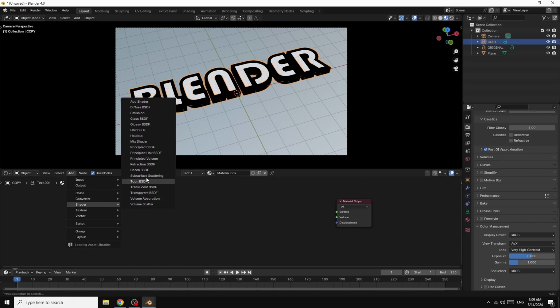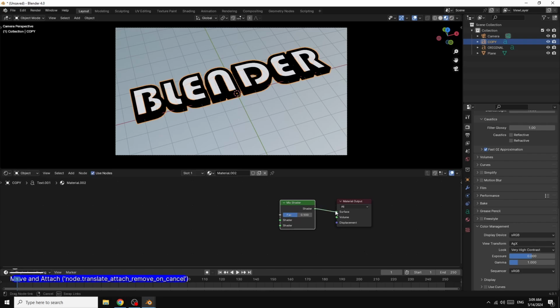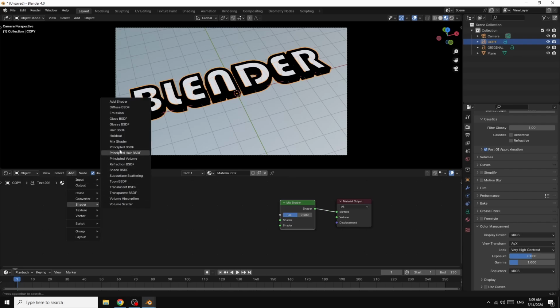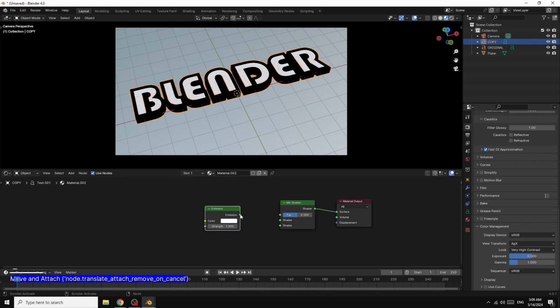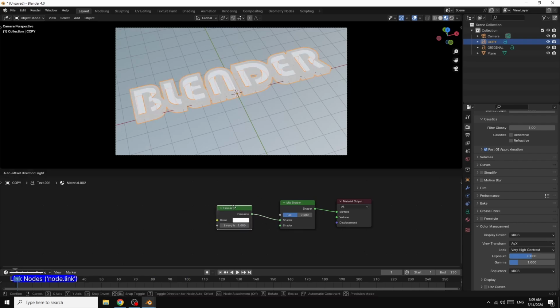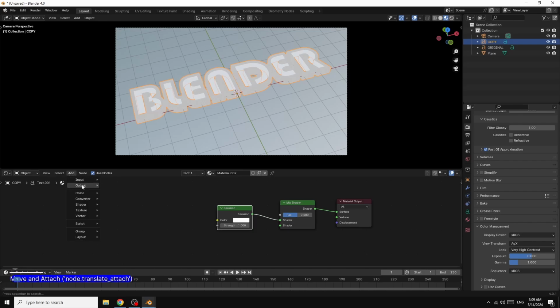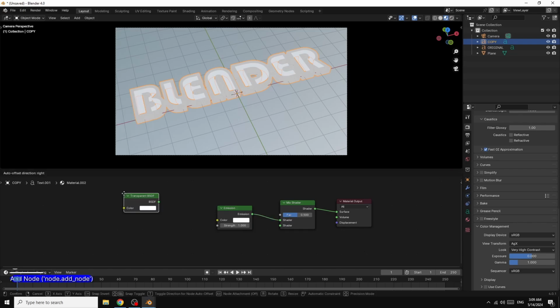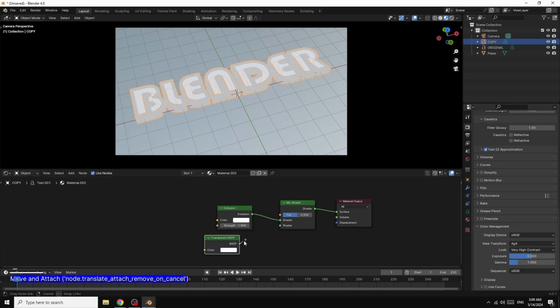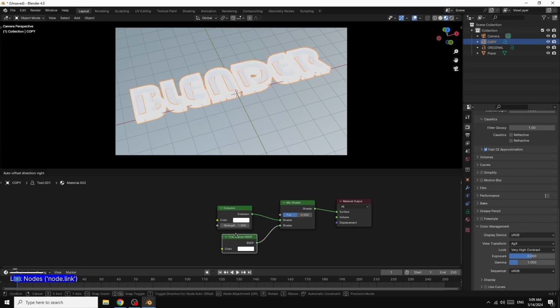Now go here in add. In shader, we select first a mix shader. I connect the shader to the surface and go here in add. In shader, I select emission. Connect to the first shader and go here in add. In shader, we select transparent shader. Connect it like this.